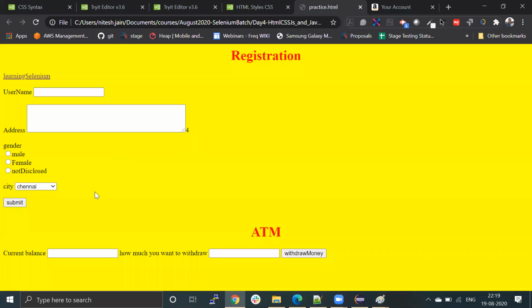Now the question is, let's do something else. This button, wherever is the button, let's say for this submit button, I want to put the background color as blue. And for withdrawal money, I want to do it green. Submit button background is blue. Withdrawal money background color should be green. Okay, how to do that?